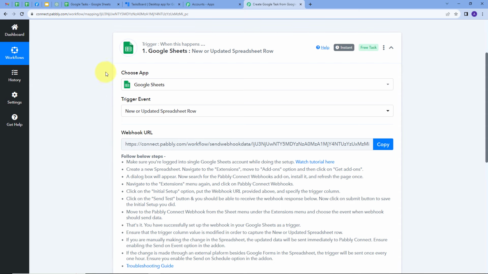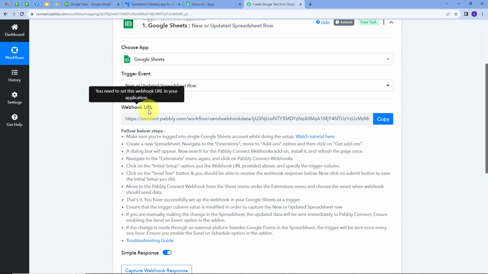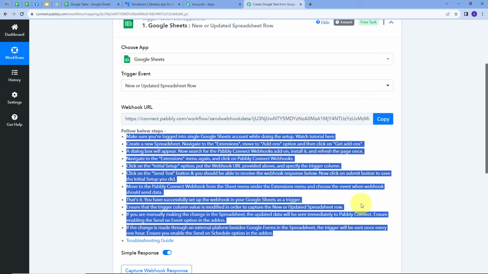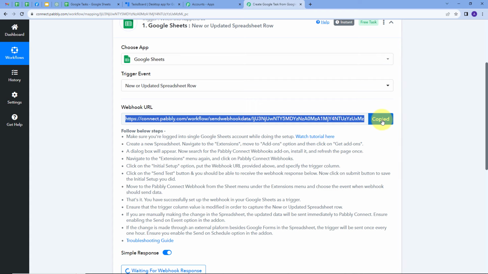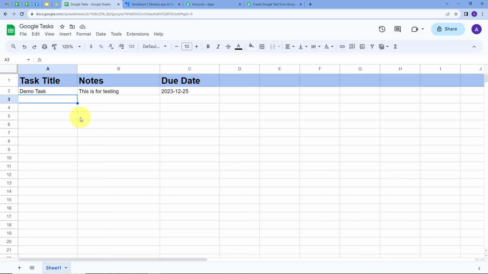For connecting Google Sheet with Pabbly Connect, I'm going to use this webhook URL, which is going to work as a bridge between Google Sheet and Pabbly Connect. And to connect these, I need to follow all this instruction. So first I'm going to copy this webhook URL and I will go back to Google Sheets. So this is my Google Sheet and we are using the Google Tasks spreadsheet and we are using Sheet 1 here and we have 3 columns here, task title, notes and due date.